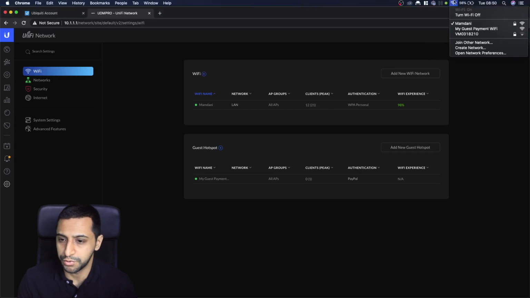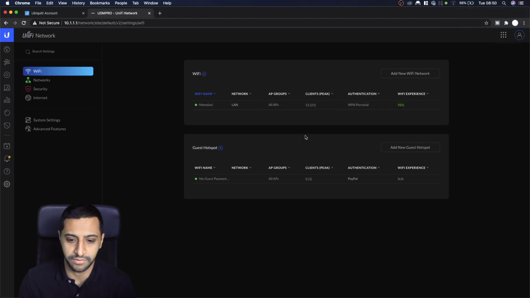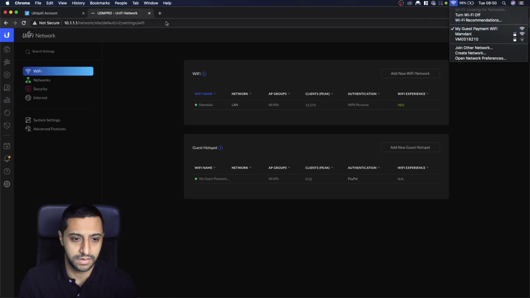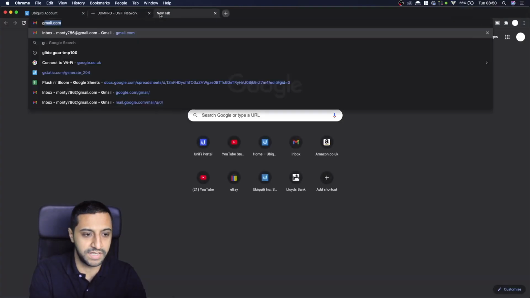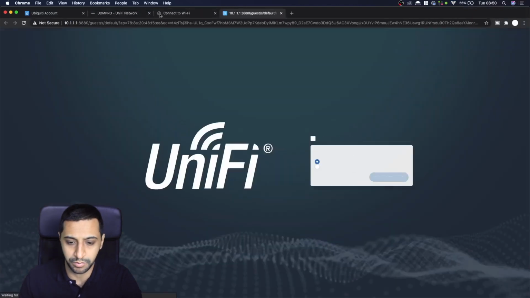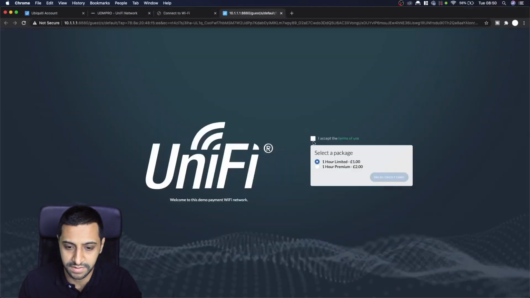Now I'm gonna try and join the guest Wi-Fi network. So we just try and join that from here. And you can see we have successfully joined. If I try and browse, normally it does bring up a page, but at this point, because I've already connected, it's prompting me to just browse the web. So I'm gonna choose accept the terms.